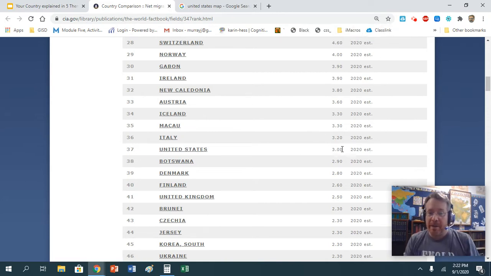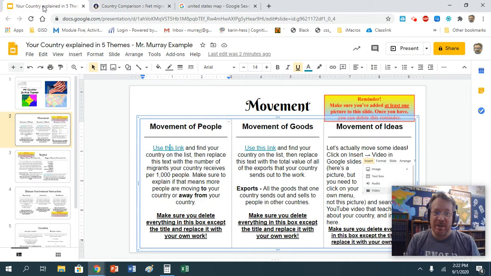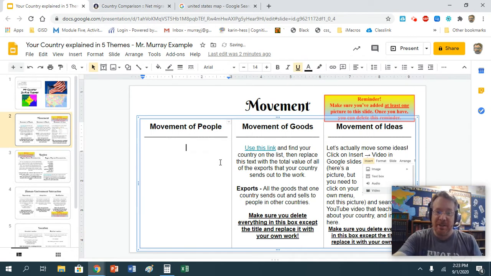That means for every 1,000 people we have in the United States, there are 3 additional people that move to the United States. So for me, and look here, there's a reminder making sure you remember to delete everything. Now that I know that, I can just delete this and say, don't underline, the United States, 3 immigrants for every 1,000 people.